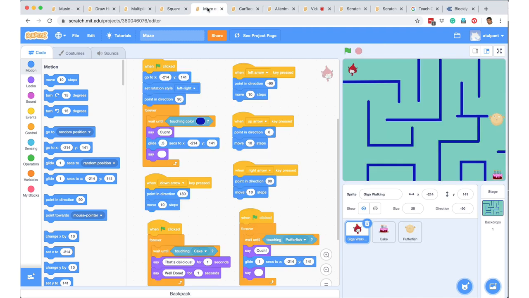Not only that, you can create some very interesting games in Scratch. So for example, here is a maze game. I can operate this character and I have to avoid touching the blue lines and find my way to the cake. If I touch the blue line, I just go back to the start.